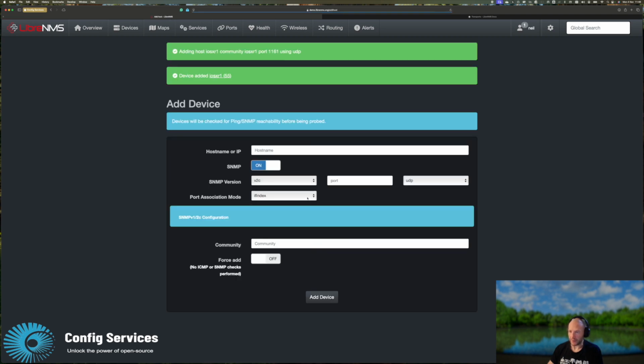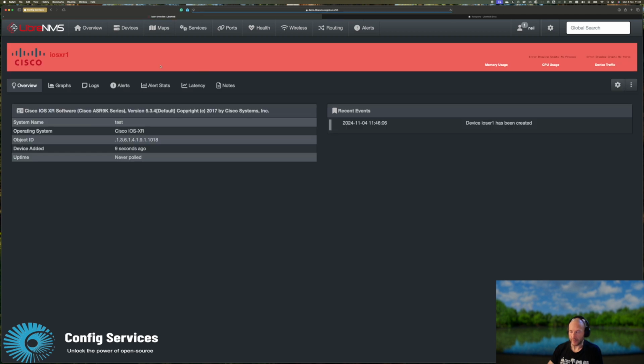Okay, so as I mentioned, reachability checks are done. It does a ping and SNMP check. This one's been added in perfectly fine, and it's now enabled and added into LibreNMS. Obviously showing down at the moment because it's not yet been polled.